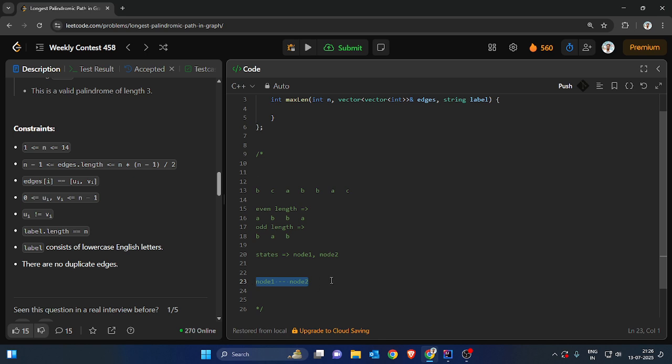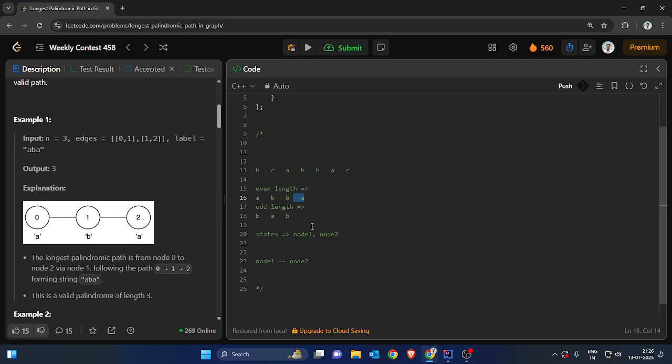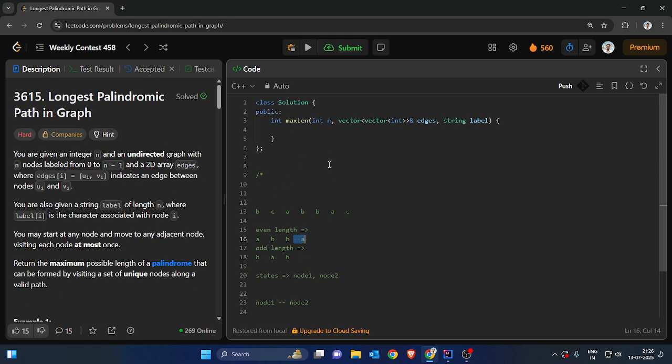And by the way, this recursive call will be called for each case, right? For this case, I'm passing node 1 and node 2, and the label of both of the nodes should be the same. We expand only when the label of both the nodes is the same, right? So based on that we expand and then we memoize it. So this is straightforward, and the idea will be more clear when we code this up.